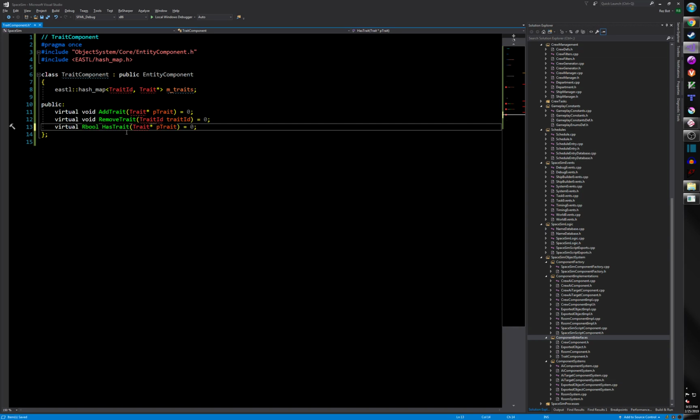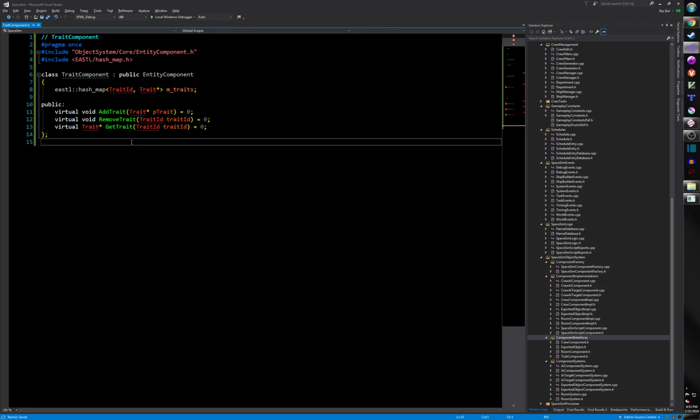I think I actually want to do this differently. I think I actually want to do trait star get trait. And then this trait ID. And then this can return null. And then that says there's nothing here. So this feels like kind of the interface that I'm going to go for.